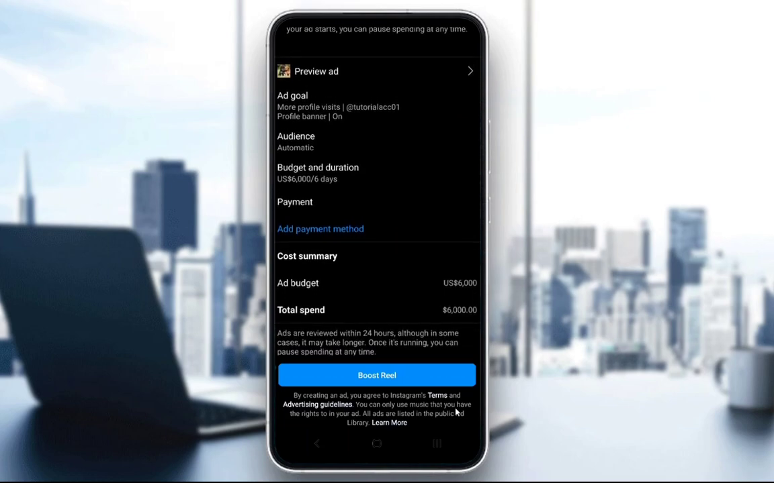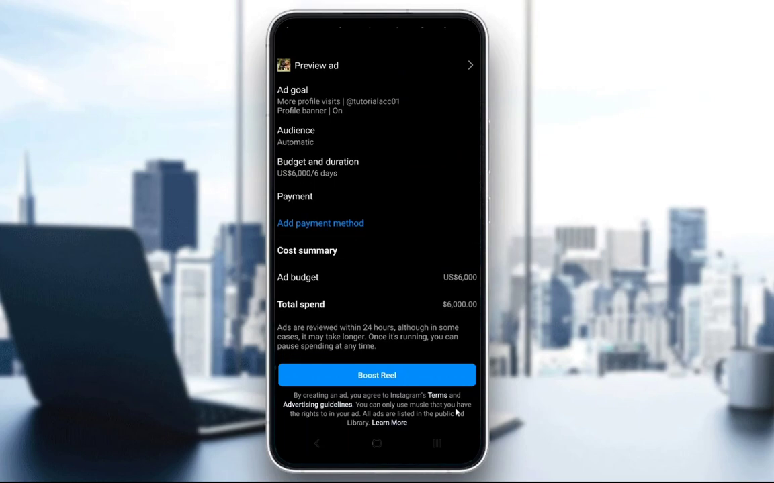However, I don't have a, yeah, they have to be reviewed, and after they're reviewed then it will be running. However, I don't have any payment options in here. As you can see, you need to add a payment method. When you add that, your posts will be reviewed, and after they're reviewed, if they're accepted, they will be boosted.